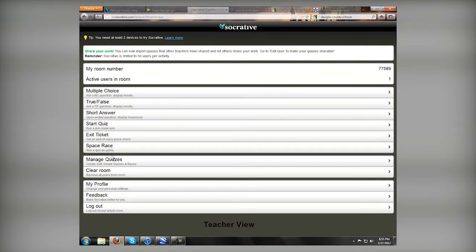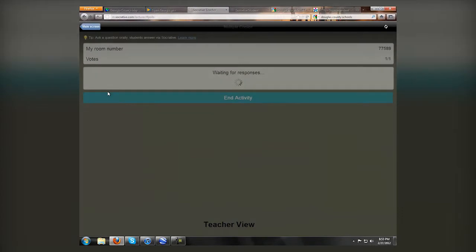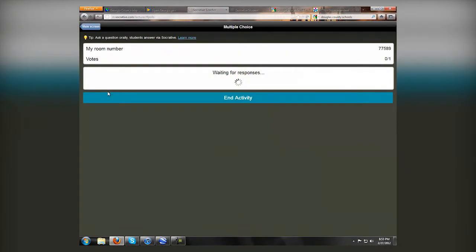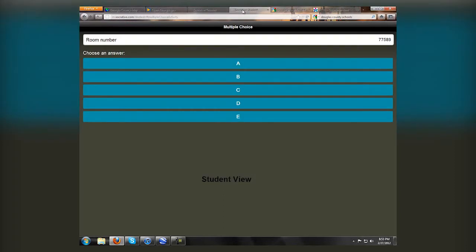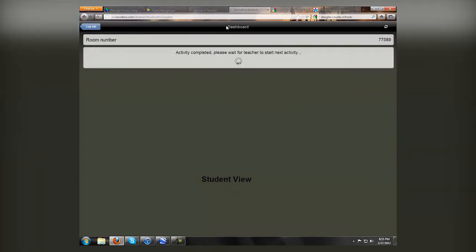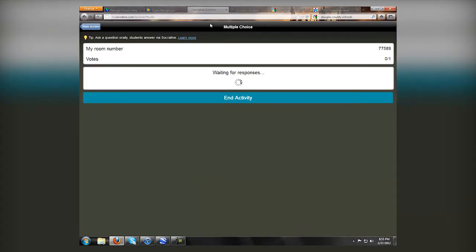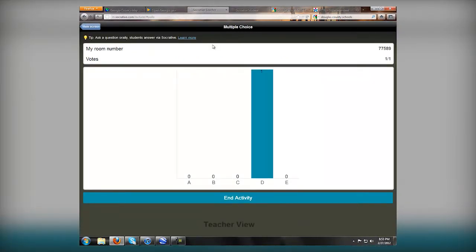There's also the option for a multiple choice question. Again, this is something I have pre-prepared. It's on the board, or I just say it out verbally. Students click their answers. And then on the teacher page, I see again 100% have chosen the letter D.